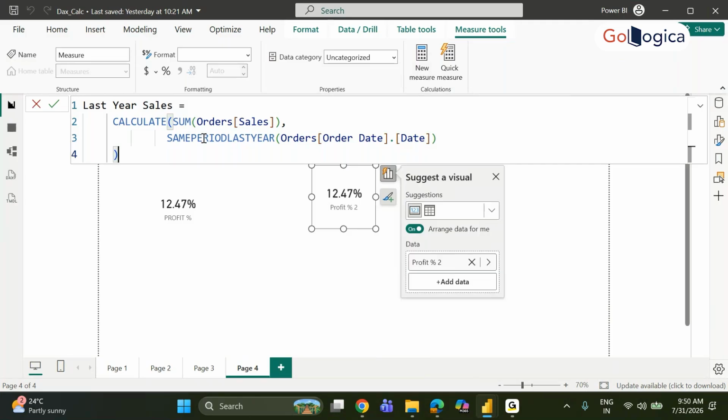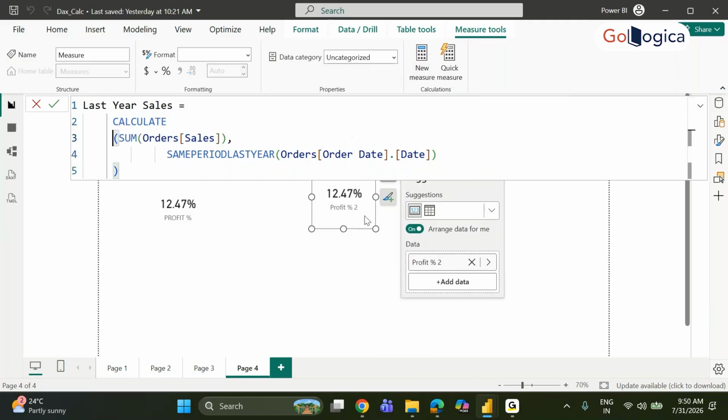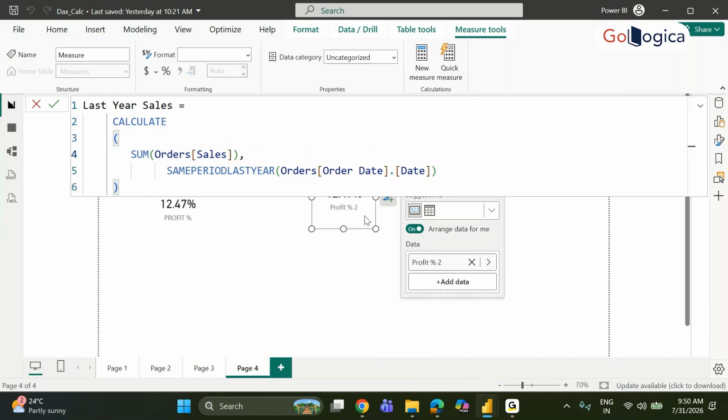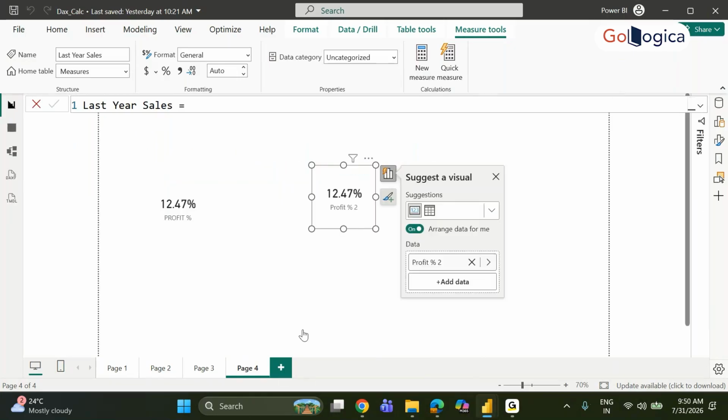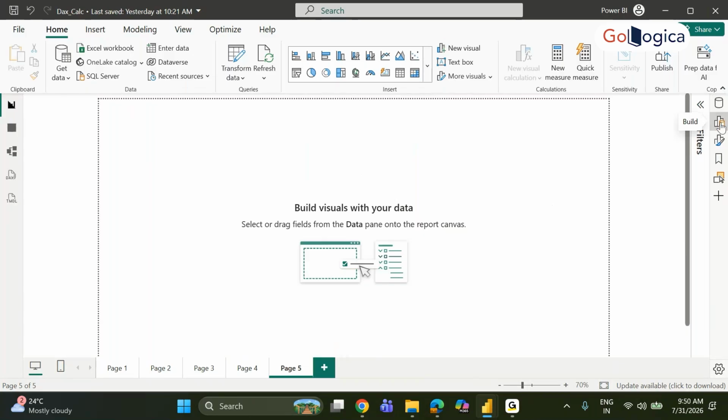So what I've done here is I've used the CALCULATE function. First is the expression, which is the sum of sales. Where it has to take the sum of sales for, I'm using SAMEPERIODLASTYEAR in the place of filter, and we're just passing the date field. That's it. So run this one. It is done, and now I will give an example of this.